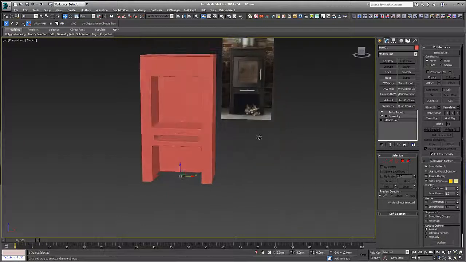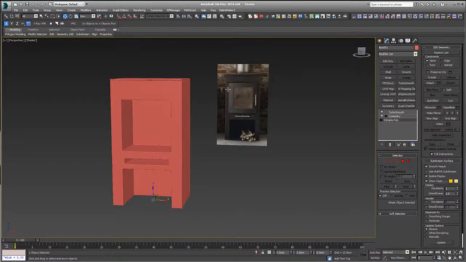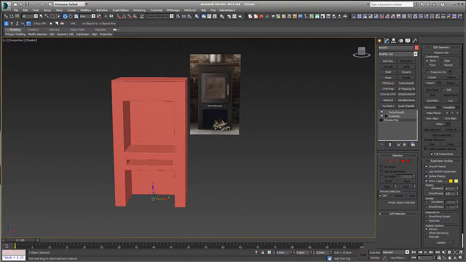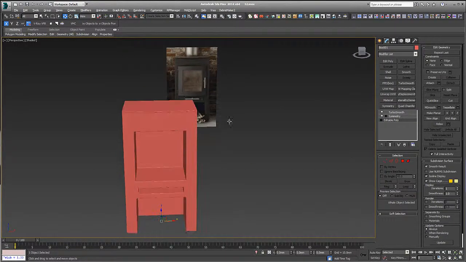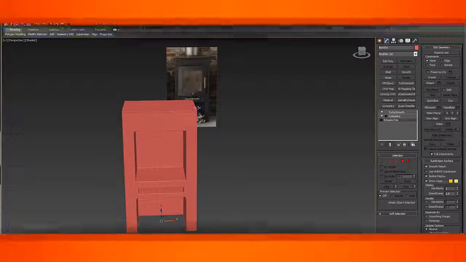And in the next lesson, we'll look at modeling the door, adding in the hinges, and modeling the drawer, and making sure the curvature is nice and smooth on everything.